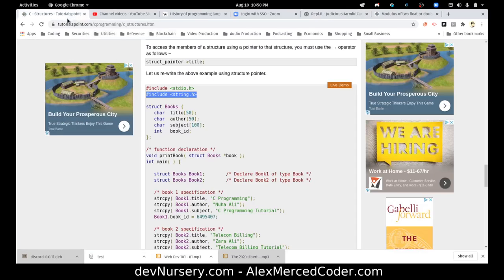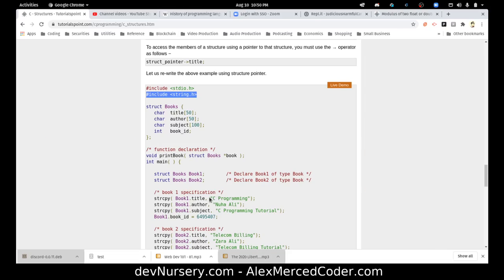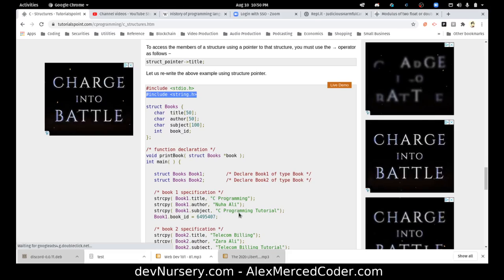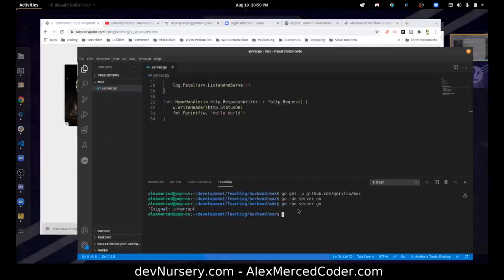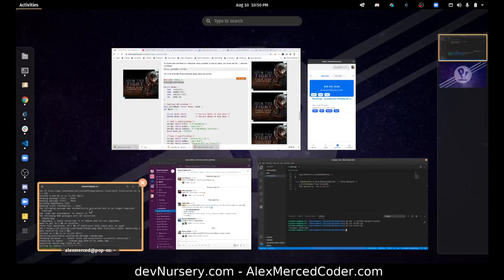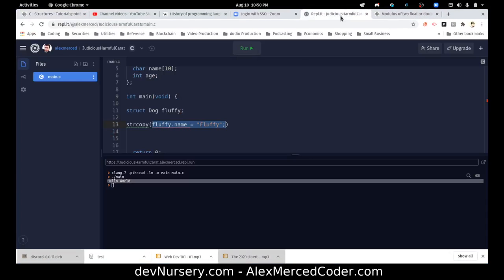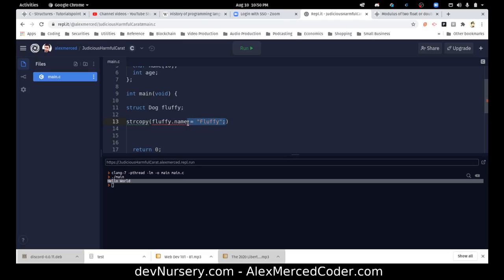Just take a look at the syntax for that function. String copy, the variable we're copying it to, and the string we're copying. Okay. Nope, something else. Where did it go? Over here. So we're copying it to fluffy.name, and what we're copying is the word Fluffy. Okay, and then semicolon. And why does it lie like that?